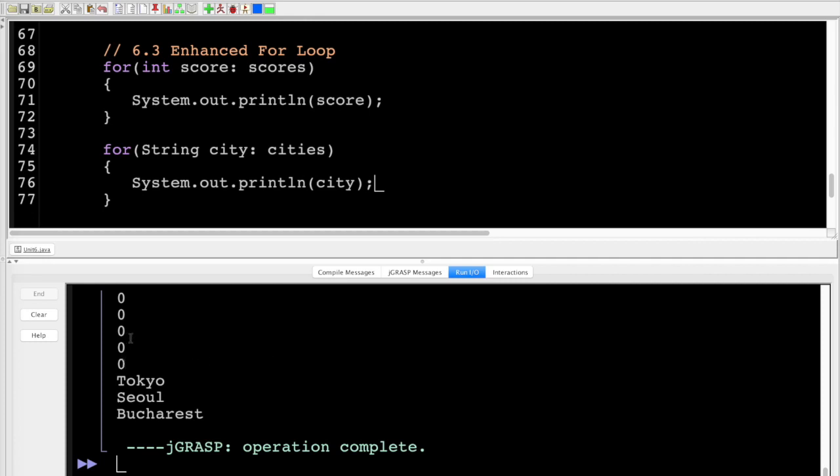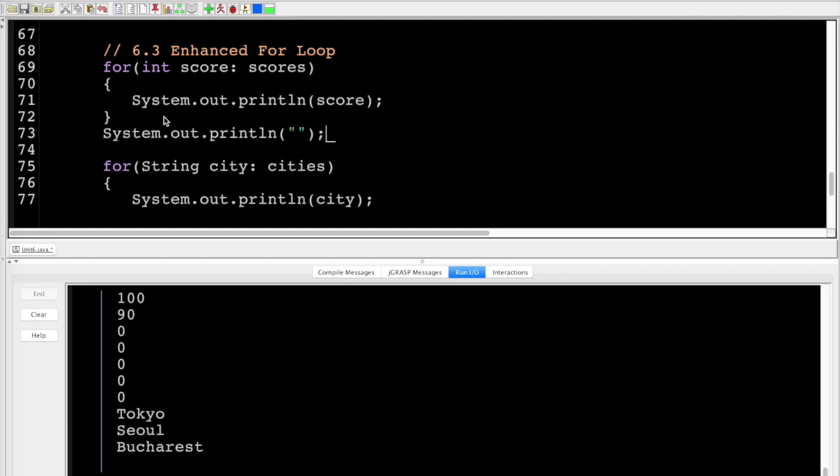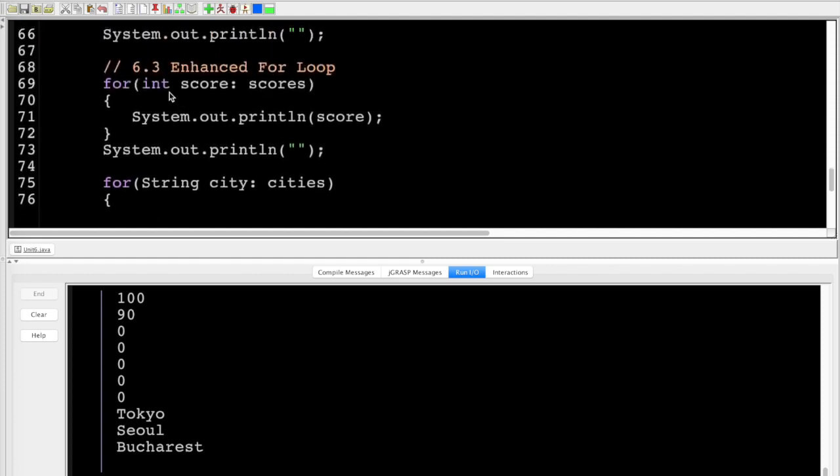Okay, so you can see how it went: Tokyo, Seoul, and Bucharest. So let me paste that. And again, there's not much else to tell about that. It's pretty interesting, but you just notice that the type has to be the same.